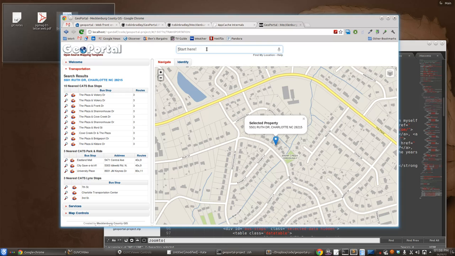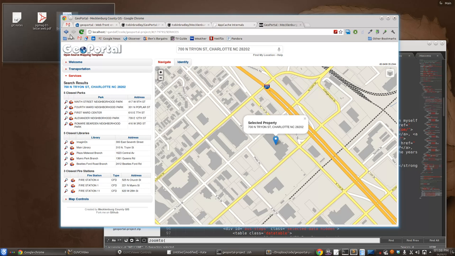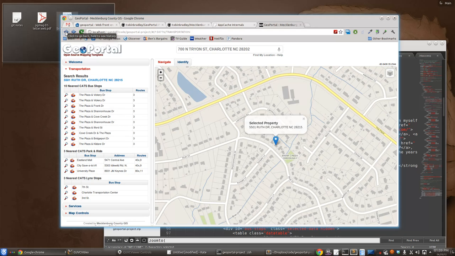Say we went to 700 North Tryon Street. I also changed the Uber search, so if there's only one match found, it just goes straight to it. So now we're at that one, and let's go to the services tab. Let's go back to the transportation, because that was the last event in the URL history. Go back. It goes back to that last address we had.